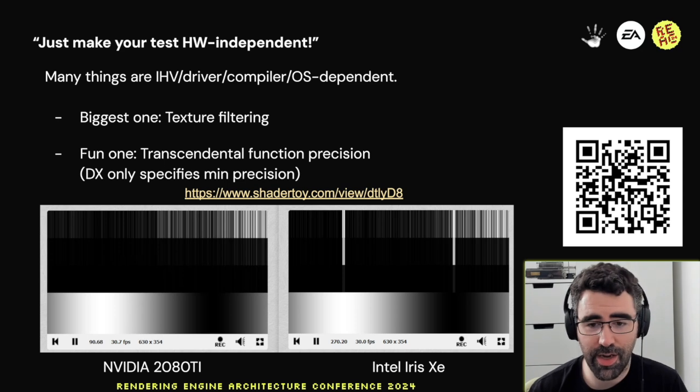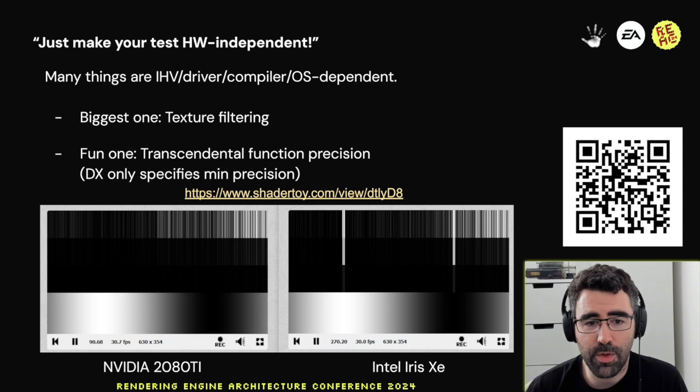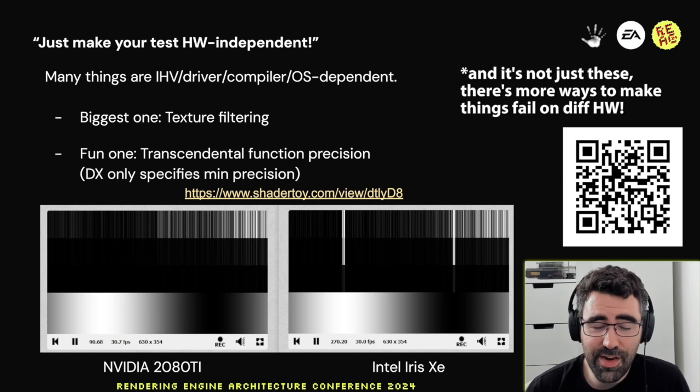There's a Shadertoy here that I ended up writing a while ago that tests an implementation of sine and compares it with a software implementation of sine. And you can see that different GPUs give you different results. Every single IHV that I have tested the Shadertoy on gives me a different image. So yeah, even if you avoid texture filtering and you're very careful what you do, if you have sines, if you have cosines, and you have anything like that, you can still run into these problems. And it's very, very hard to avoid.